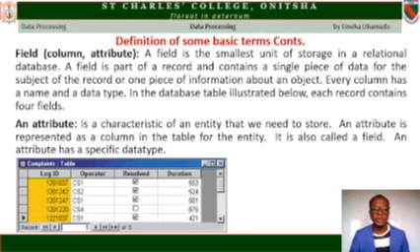Now let's go over to an attribute. An attribute is a characteristic of an entity that we need to store. An attribute is represented as a column in the table for the entity. It is also called a field. An attribute has a specific data type.